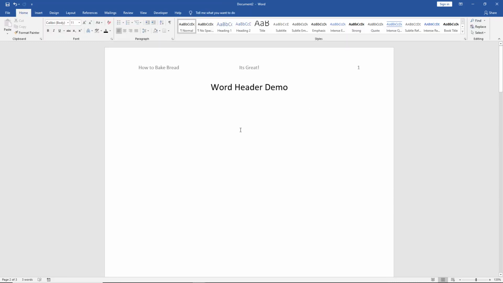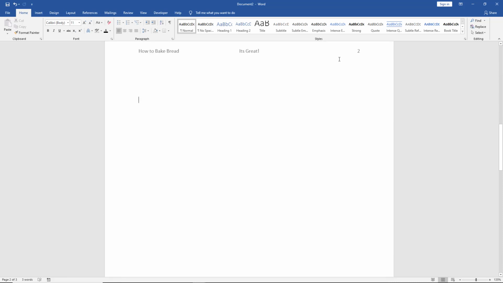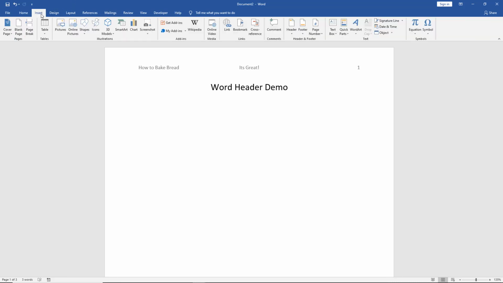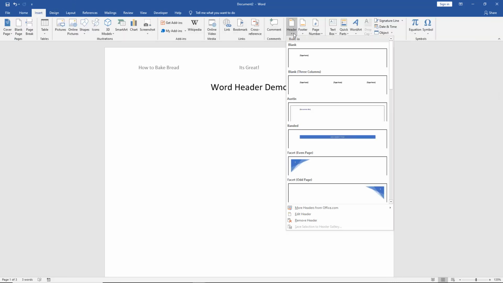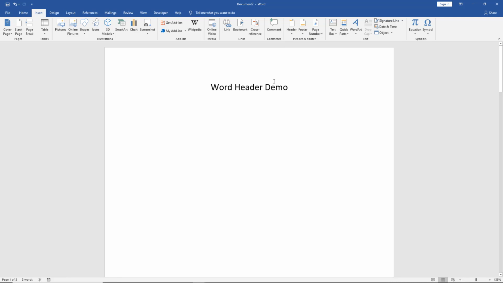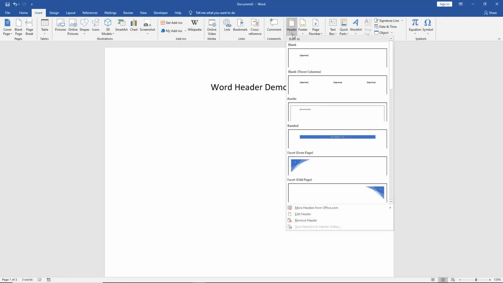There we go. And we see "How to Bake Bread. It's Great. Page 1." Scroll down. Page 2. So we have the first two columns are the same. The third column is my page number, which keeps increasing as we go down. Let's remove that header and do something else. So we'll go to the drop down, choose Remove Header. Now that's all gone. We'll go back to Header once again.